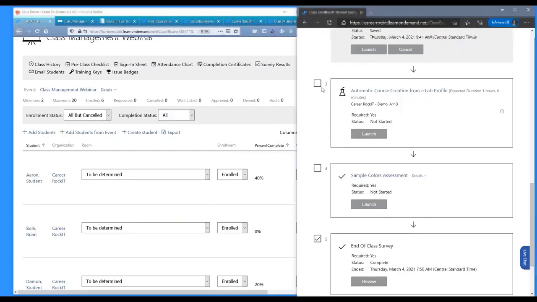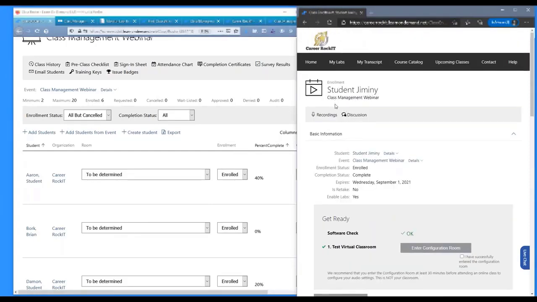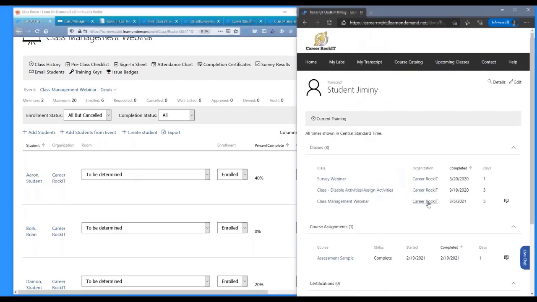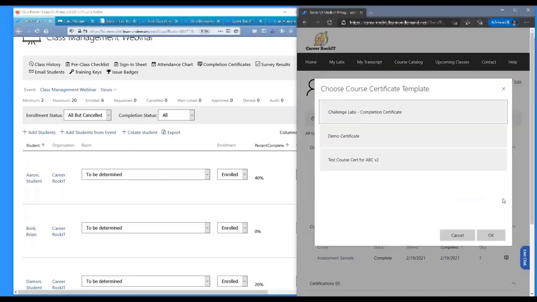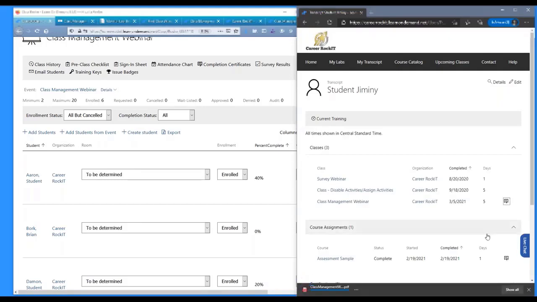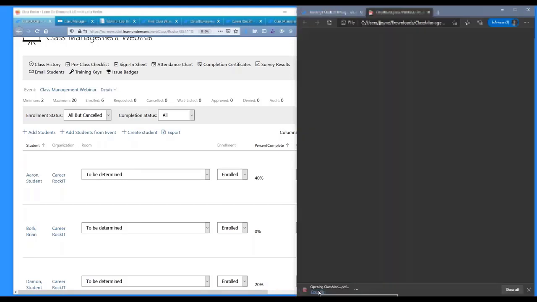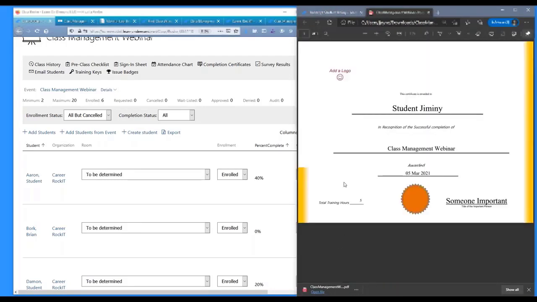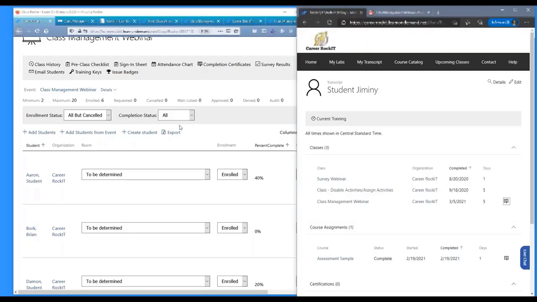And if I come back to him and he goes to his transcript, you can see the class management webinar here, and he has the ability to add a certificate. On course assignments, he also has completed a course assignment that has a certificate that he can print himself as well. So he'll just click on that, choose the certificate he wants to print, and it will come up for him in a PDF for him to print. He only has access to a PDF and nothing else.